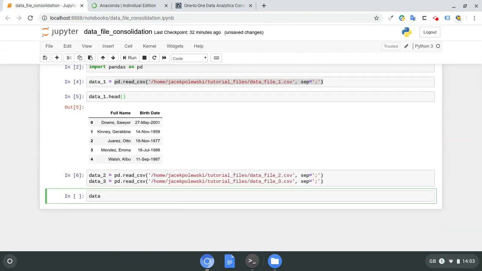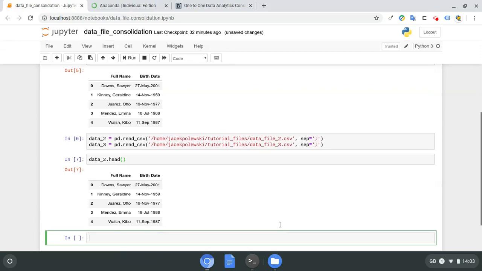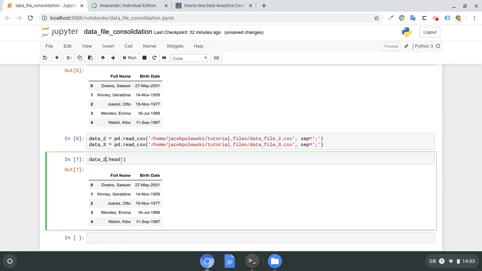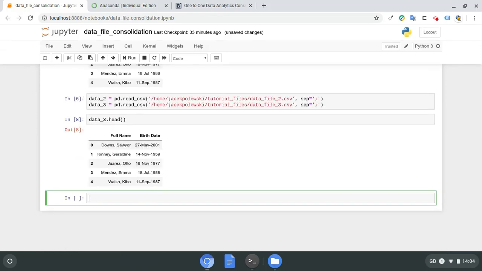And if I now inspect my data2 variable, I will see the first 5 rows, with the same structure as data1. Same thing with data3. Yeah, we have it here. Okay, perfect, so that works fine. So we know that the data has been loaded correctly. Now what we want to do with this data is to combine them together. To do that, I will be using another Pandas function, just called pd.concat.